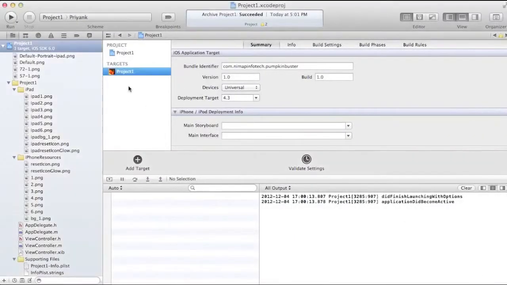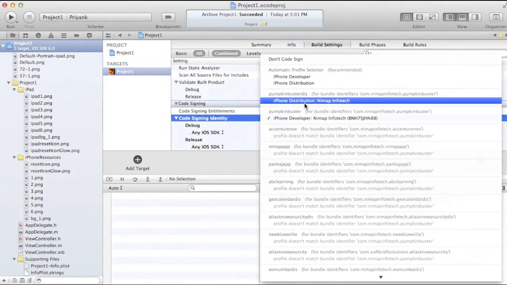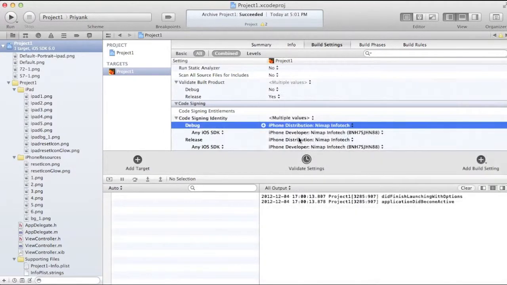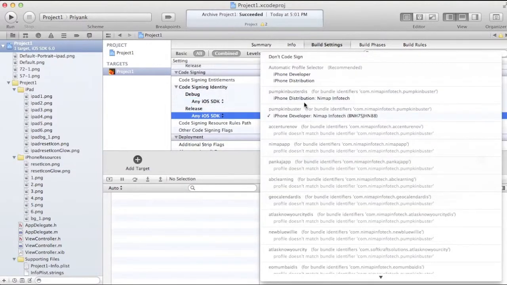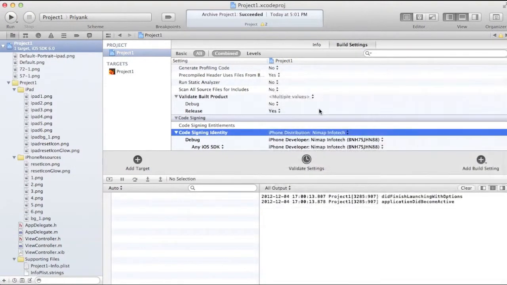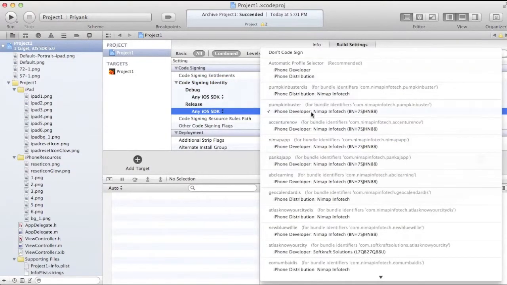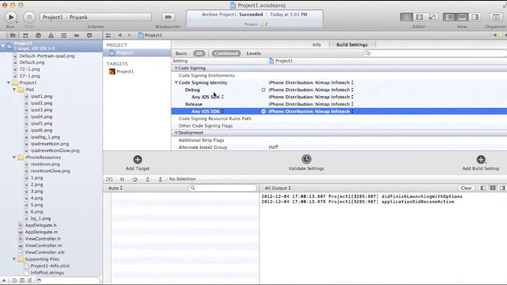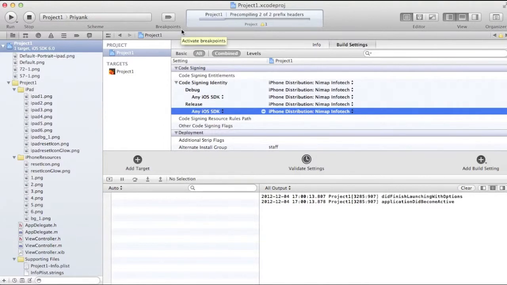Now once the status of the app is waiting for upload on iTunes Connect, you can come back down to your project. Here you have to bind your app with the distribution profile, because now we're going to submit an app to the App Store. So distribution profile, then I say distribution. So you're ready with your app. You can archive it again. This time you're archiving for distribution, right? So we changed the profile from developer to distribution.